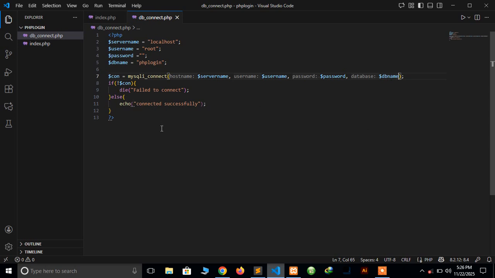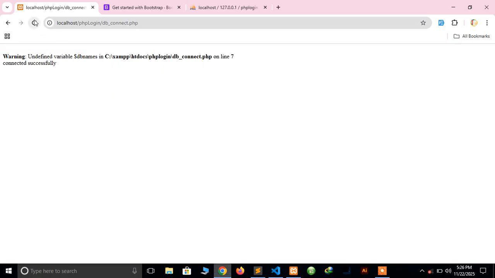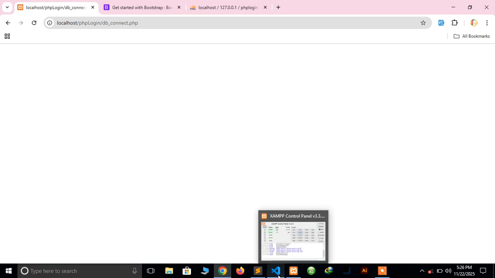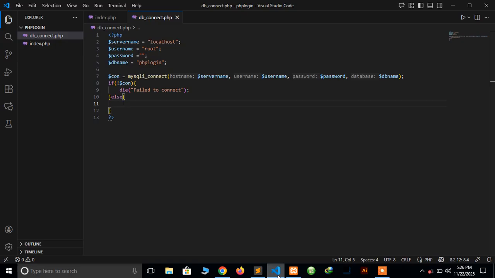Now I want to make this, if it is connected, I don't want to add any connected successfully here. So if it refreshes, you will see nothing, meaning it has connected. So we will end here.